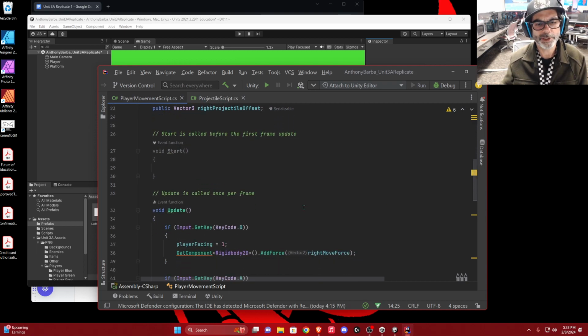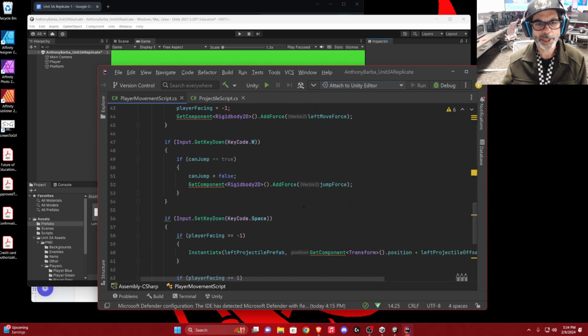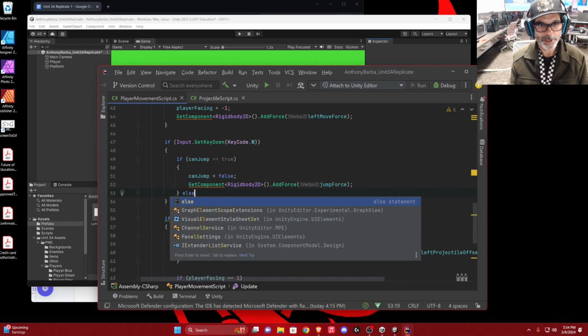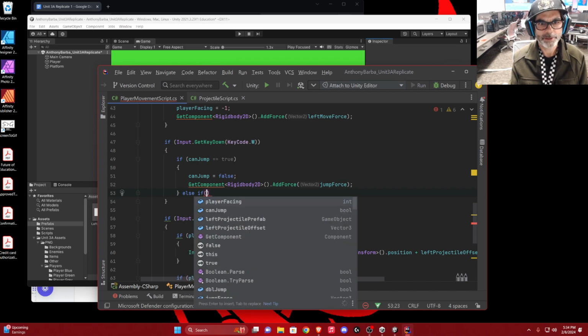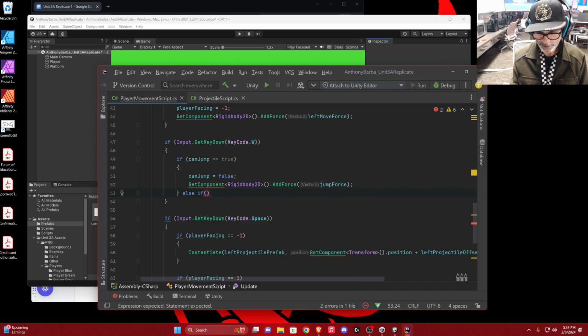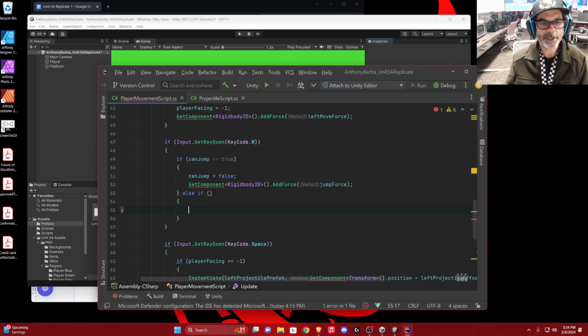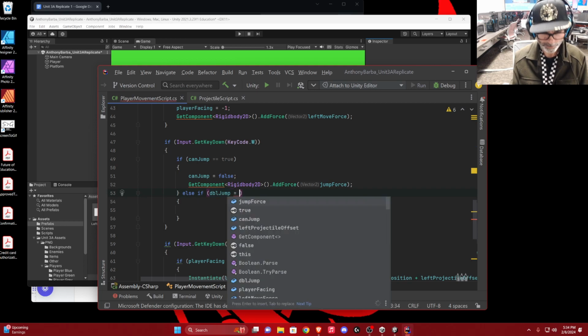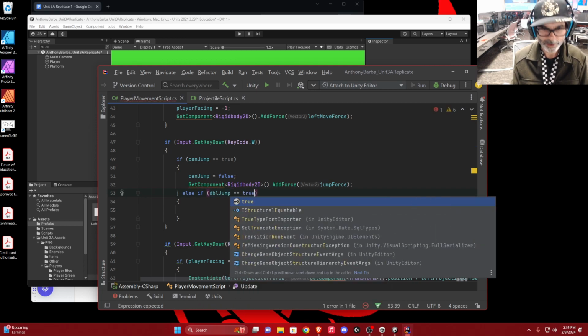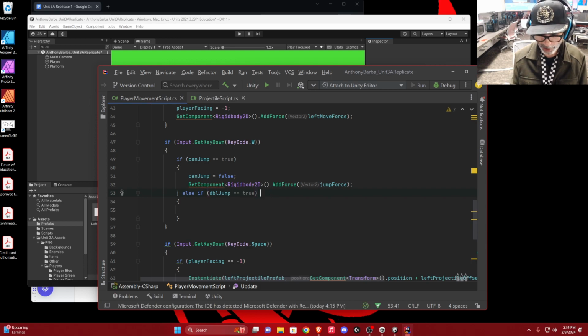Okay, so if I want to do a double jump, there's a couple things. This has to be changed a bit. If jump is true, let's do a regular jump. Else if double jump is true, double equals sign, then I want to do something else. I'm going to put a little comment here. This is stretch goal 1.